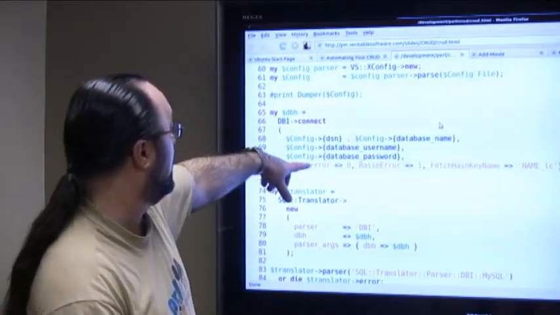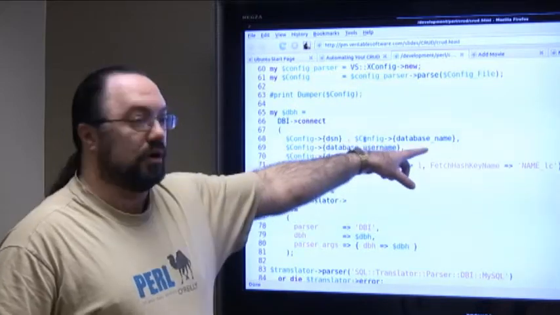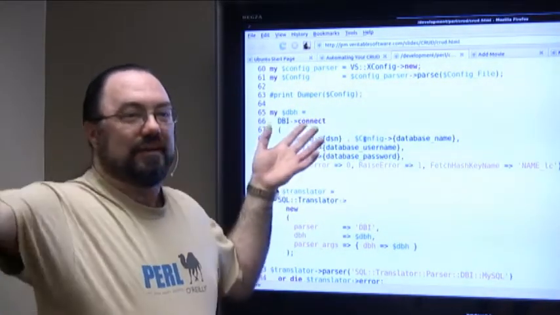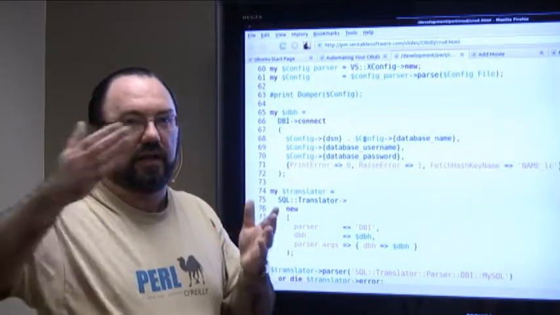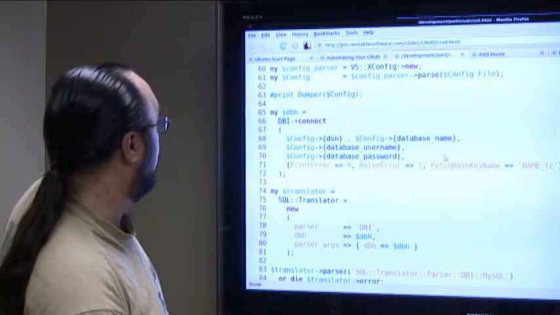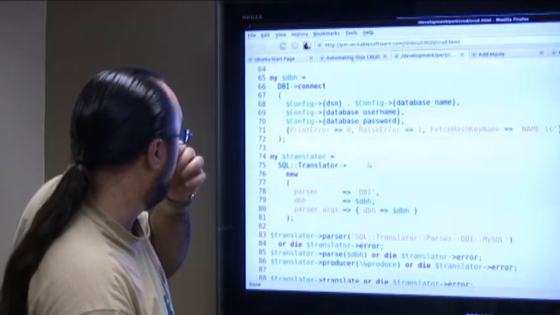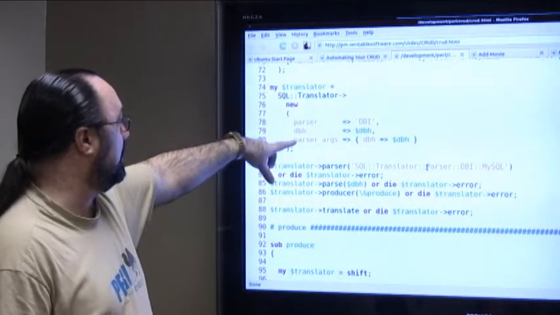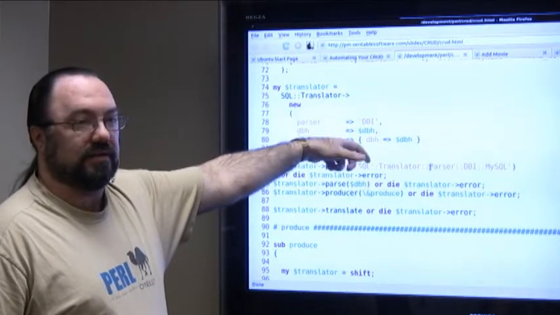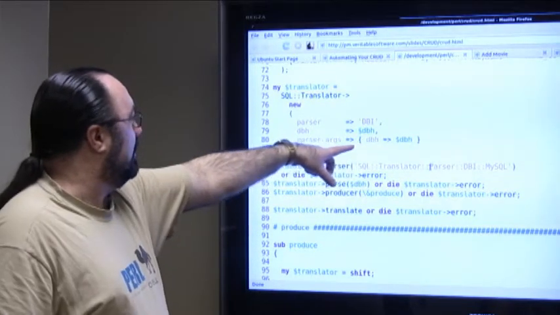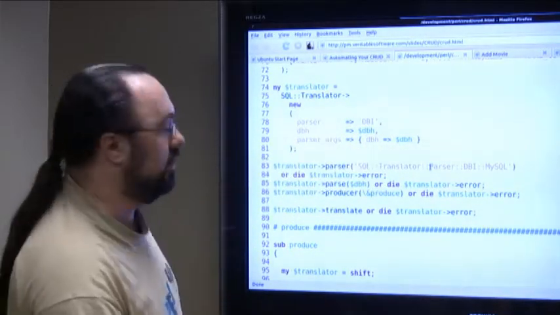So this is where we connect. Anywhere you see this config, that's basically our parsed XML. It gets parsed into basically just a multi-dimensional hash, so it's just levels and levels of hashes. That's where my database name, the DSN, all that stuff in the XML came from. Okay, so we create our SQL Translator object. We tell it what kind of parser we want to use. We give it the database handle that we just took care of up there. And any arguments that we want to pass to the parser, I wanted to use this later, so I passed it on to the parser.